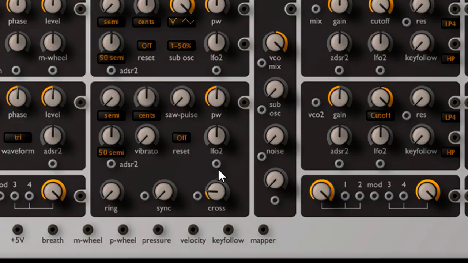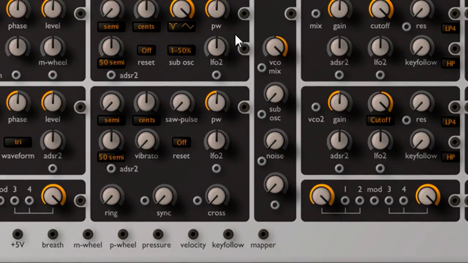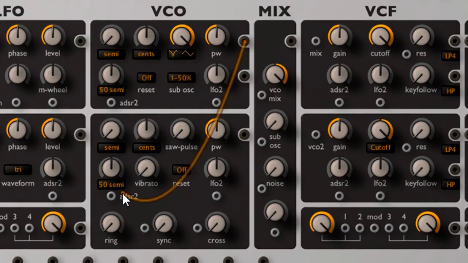Turning this up cross-modulates the pitch of oscillator 2 with oscillator 1, and results in a range of dirty, atonal, inharmonic timbres. This is actually exactly the same as wiring the output of oscillator 1 to the pitch modulation input of oscillator 2, and turning up the depth knob.